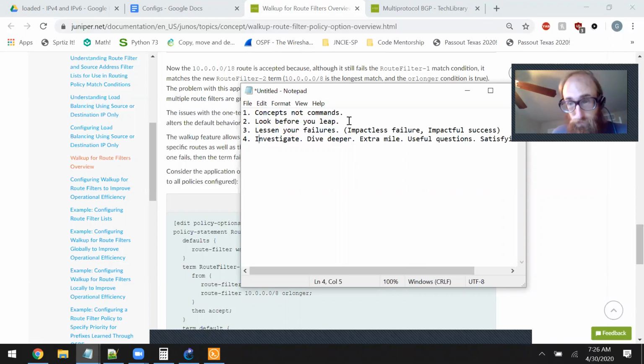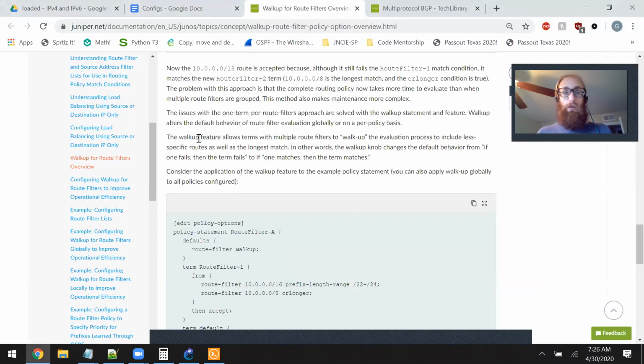But the look before you leave statement disqualifies what I sent you from going through. Without walkup on there, that's what it will do. It will not go and look at one that is a less specific match. So let me read again. In other words, the walkup knob changes the default behavior from if 1 fails, then the term fails, to if 1 matches, then the term matches.